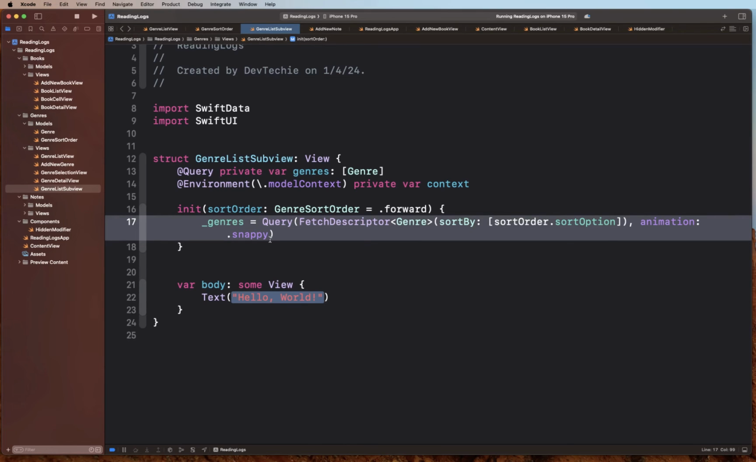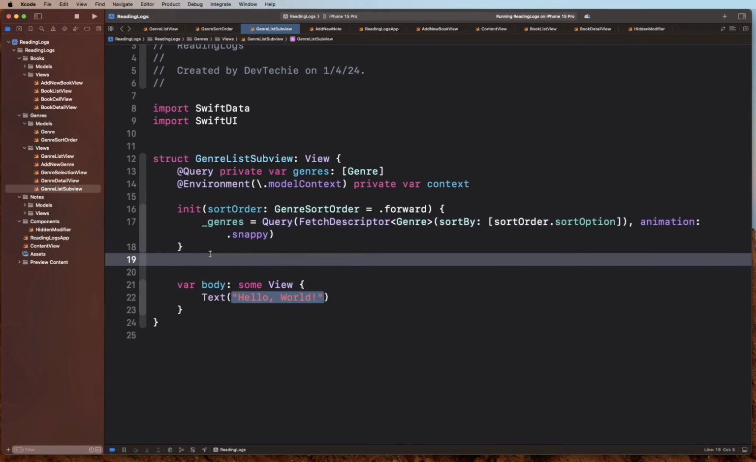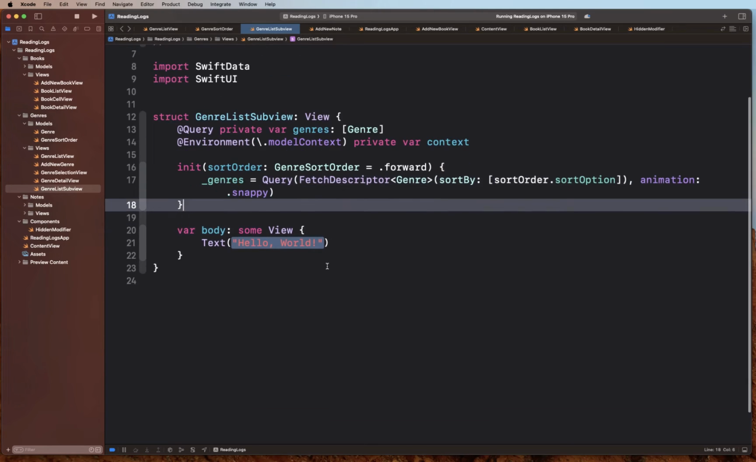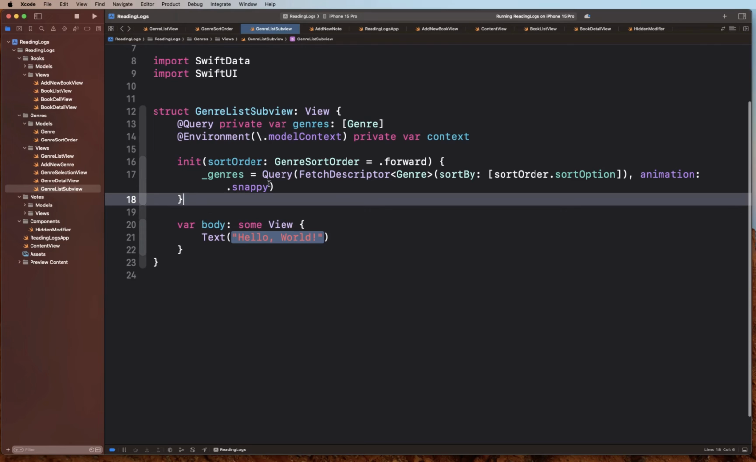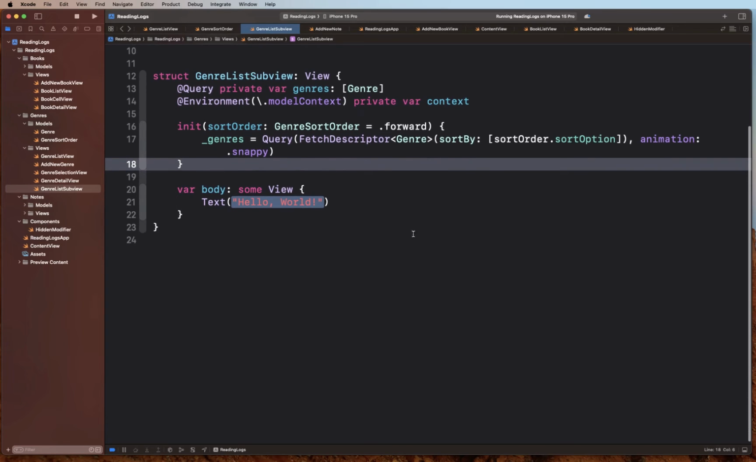Okay, so this is basically our sorting logic, which is going to be sorting our records based on the sort order passed in during the initialization of GenreListSubview. And anytime you change something, GenreListSubview is going to be re-rendered. That means a new option is going to be supplied, so our data will be fetched again, which is going to essentially sort our list based on the user selection.